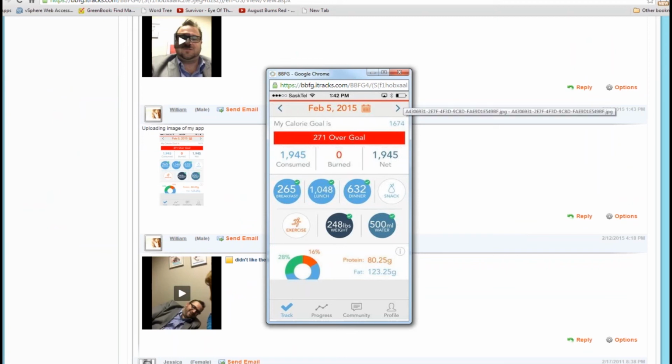So this is the reason I brought this one up. This is a great example of utilizing iTracks Mobile to conduct research on mobile apps, which is another high use category for iTracks.